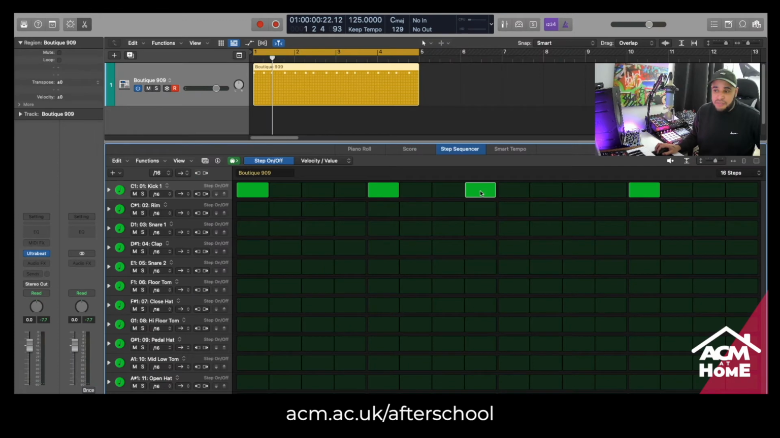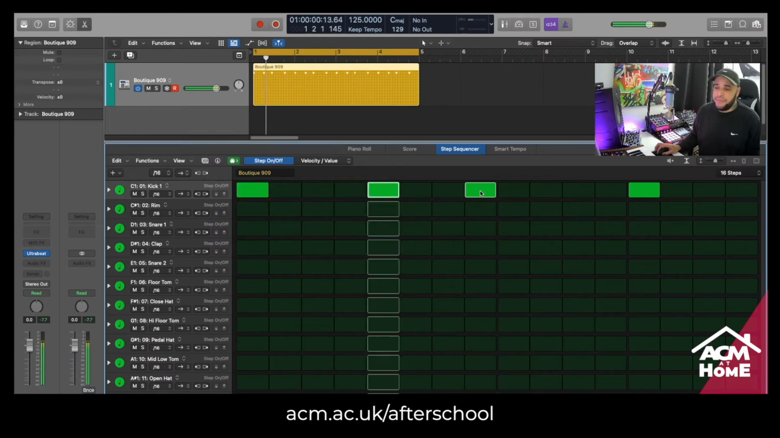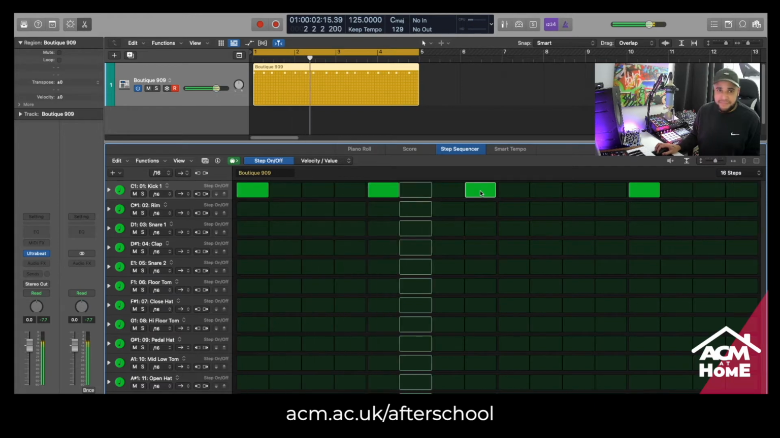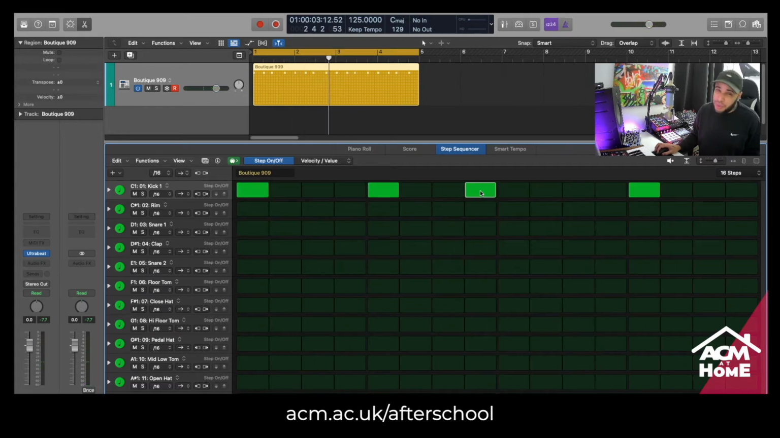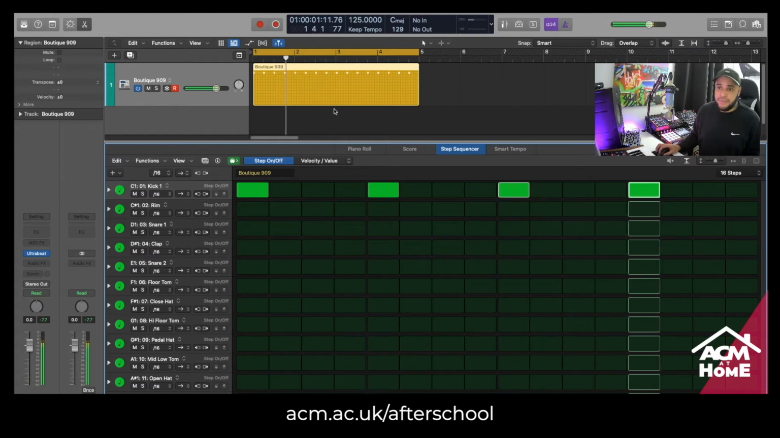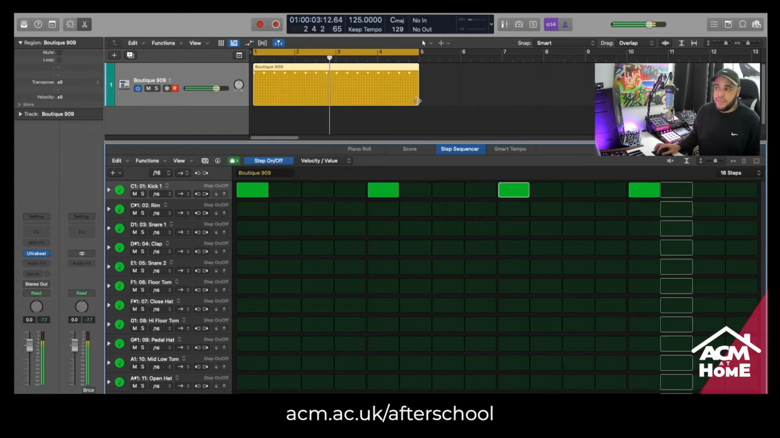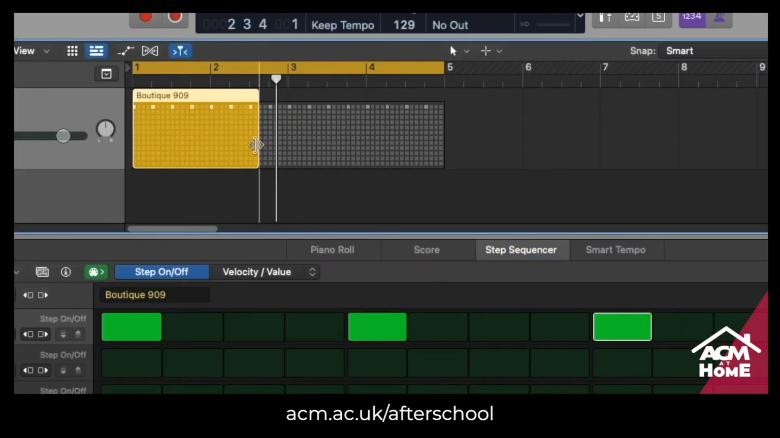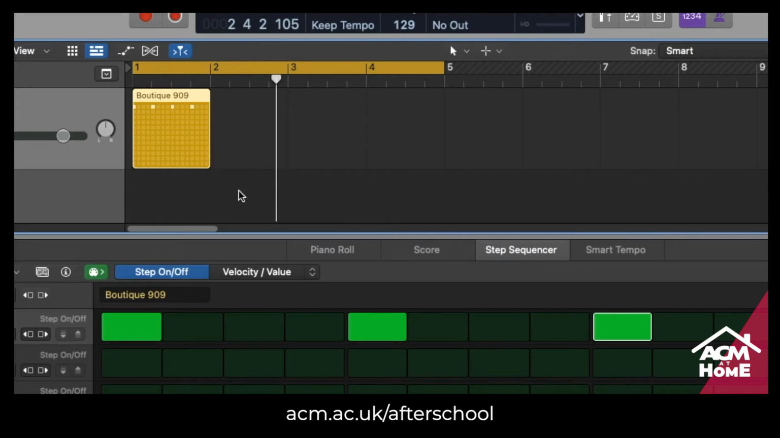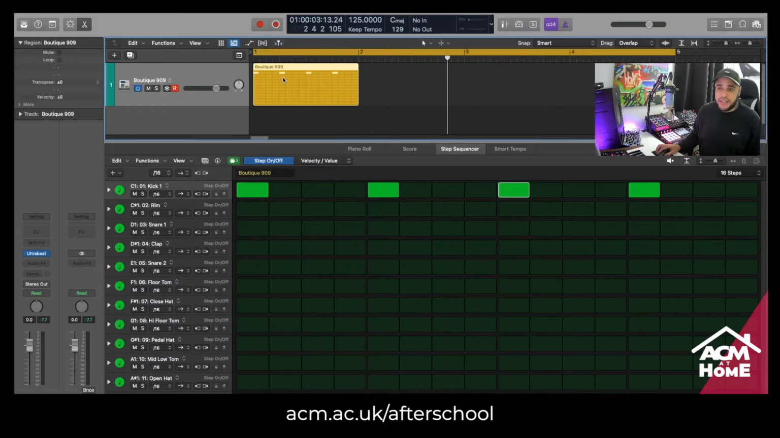At the moment, I've put that one off beat, so it will sound like this. Ready? A bit wonky. I want it to be 4/4, so I'm going to put it on the beat. And you can see these change in the background, so it gives you a visual representation of your pattern. So, ready? Cool.